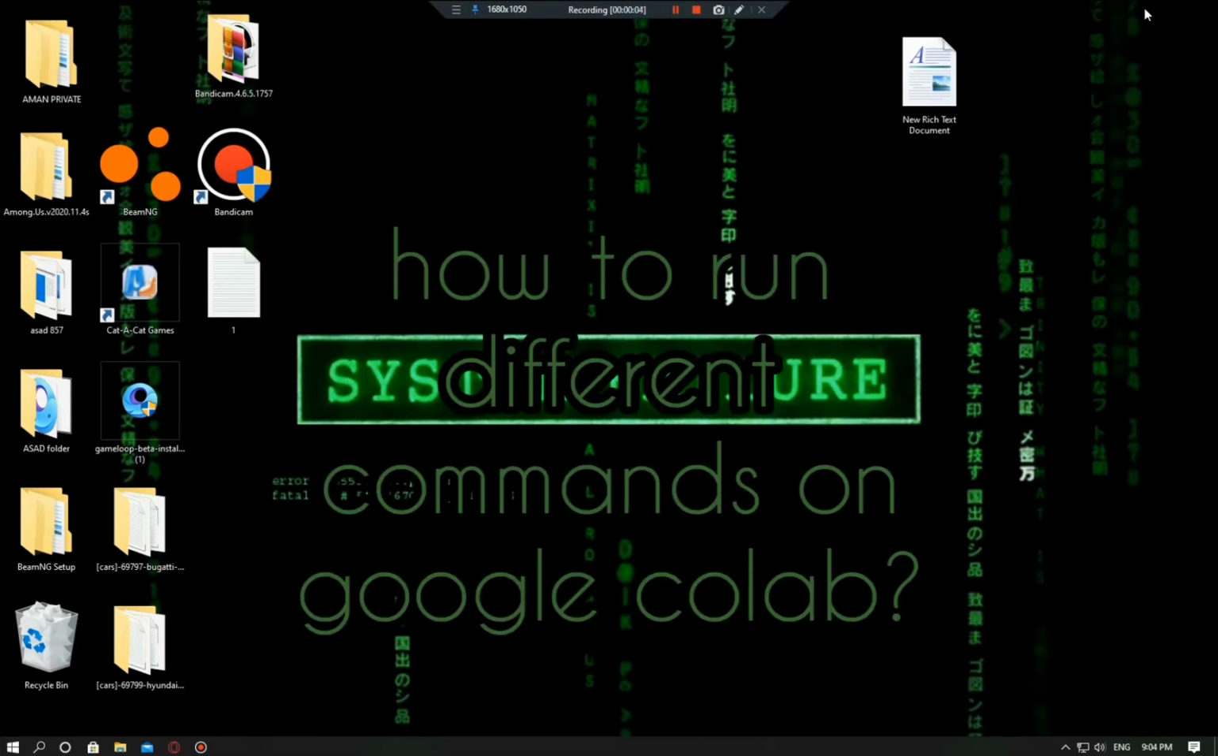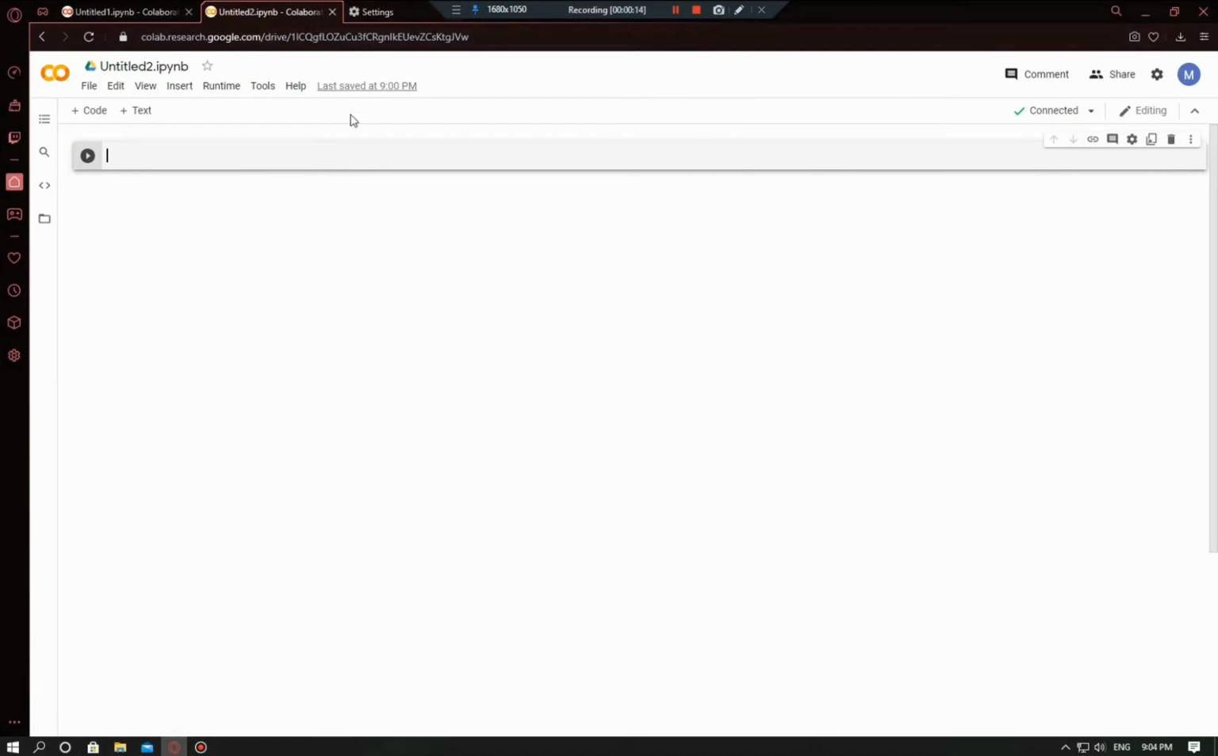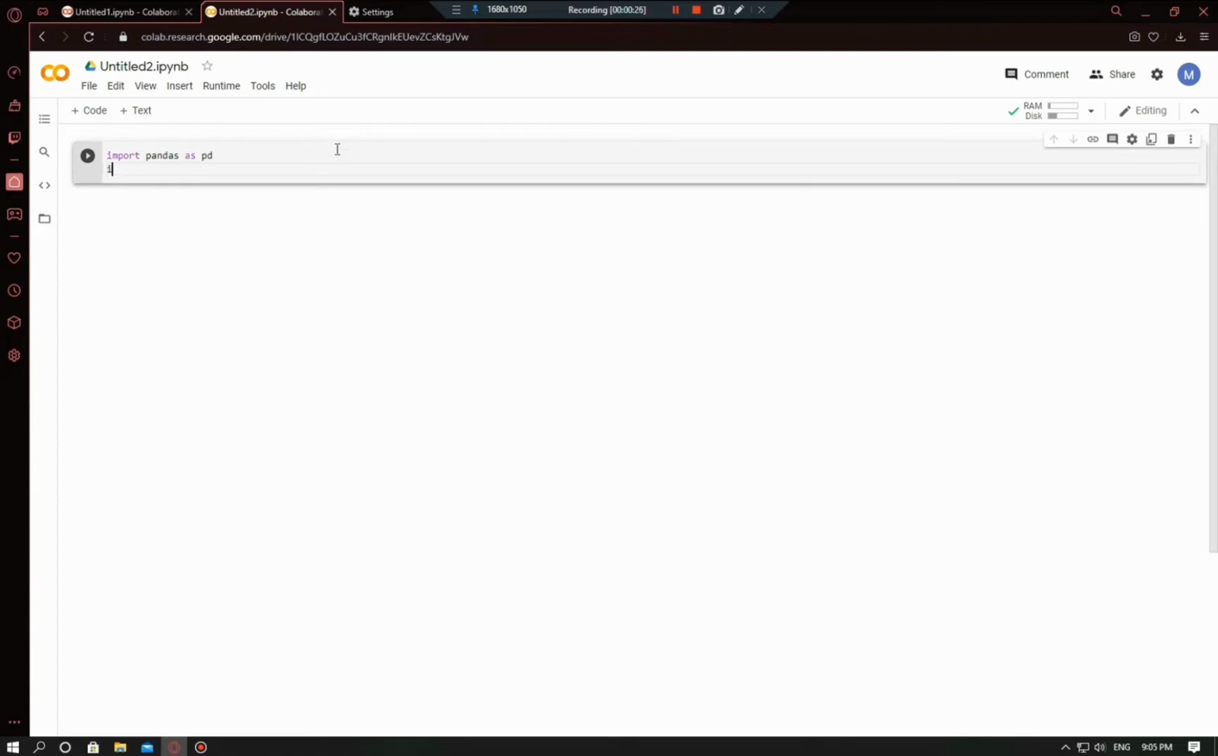Today I will show you how to run different commands on Google Colab. So first of all, we will open Google Collaboratory from our browser. Type import pandas as pd. These are the libraries of Python. Import numpy as np. Run this command.